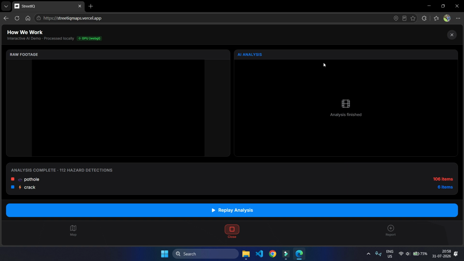This was the How We Work button. It opens a video analysis mode where you can upload a dashcam clip and the AI processes it frame by frame, drawing bounding boxes around every hazard it finds entirely on your device.